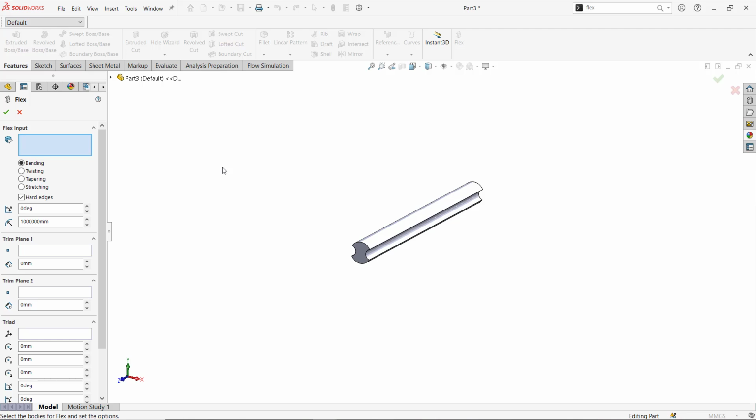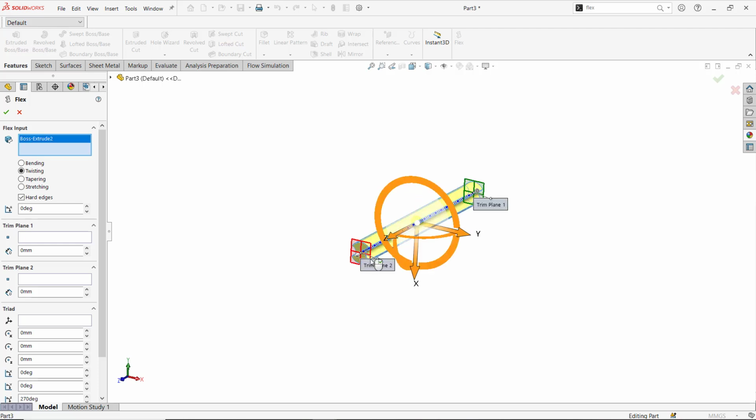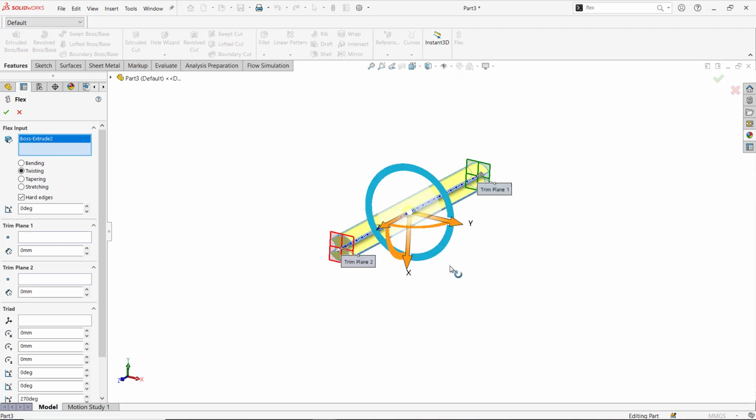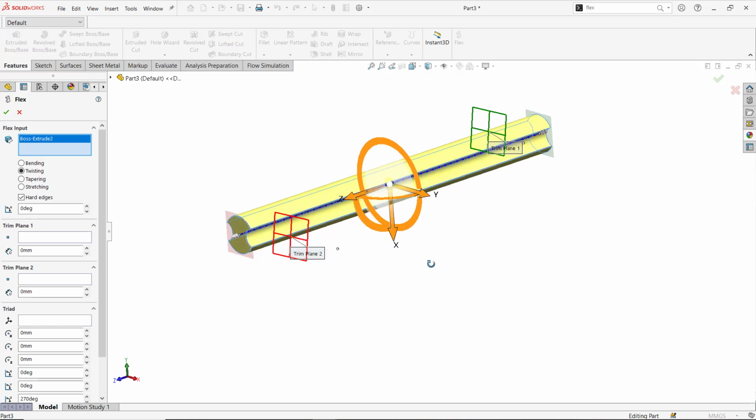So when you activate the Flex tool, this time make sure that the twisting radio button is selected, and when you select the model by clicking on it, you can observe that the features similar to the case of bending will appear, that is trim plane 1, trim plane 2 and the triad.